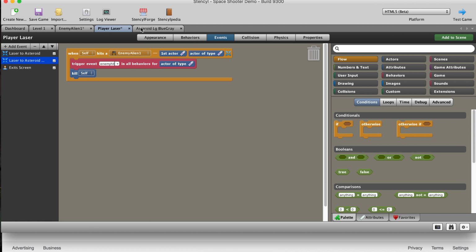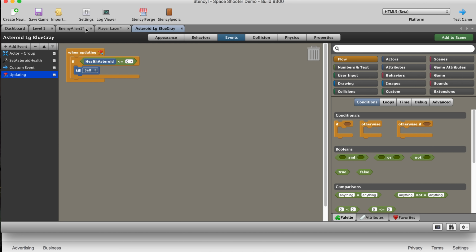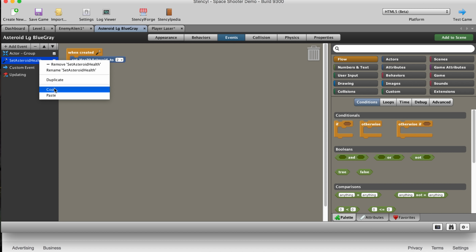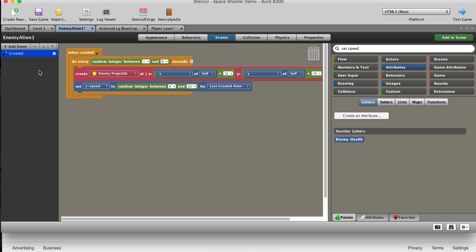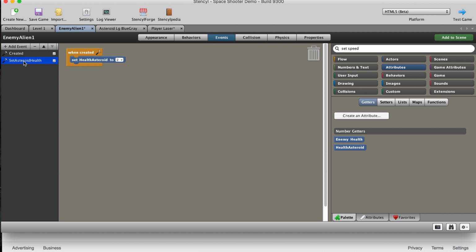Okay, so now I'm going to copy and paste things from the asteroid over to the enemy. I'm going to start with this one here called Set Asteroid Health. So I'm going to right mouse click, choose copy, come over here to the alien, right mouse click, paste. Okay, so this is Set Asteroid Health. I'm going to change that to Set Enemy Health. Makes sense. Cool.